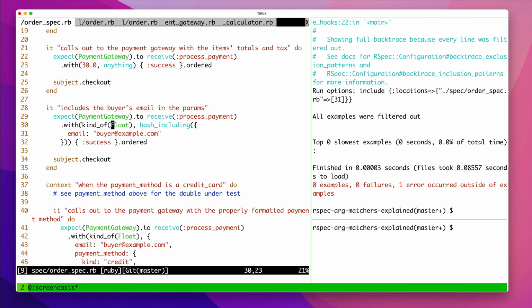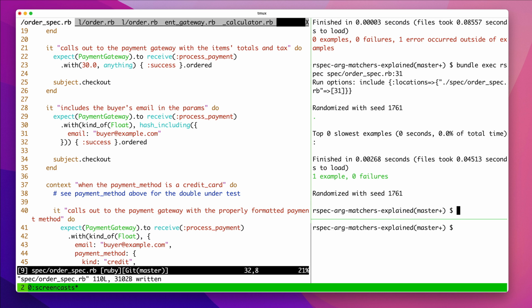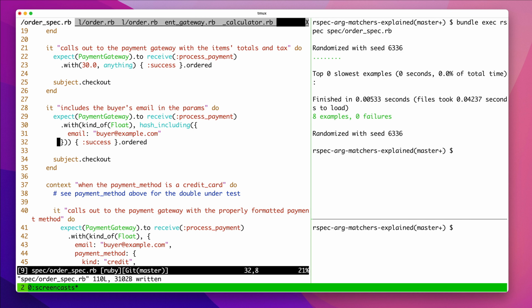I've got some kind of missing brackets going on. Kind of float. Let me pull this up to one line. Don't know why that's, oh, I see what's missing. Looking in the wrong place. So if we pull this here, pull that there, run that again, it passes. Run all the tests, they all pass.